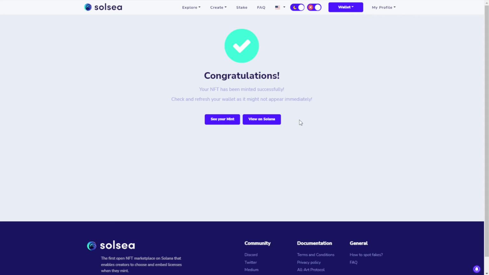So now it's minted. Now if I click on view in Solana right now, it might not be there, so you've got to wait for a little bit, and then once it's on your wallet, it'll be shown, because it's basically in the blockchain now, right? So now the blockchain has to be synced back to the Solsea platform. That's why sometimes it takes a little bit of time.